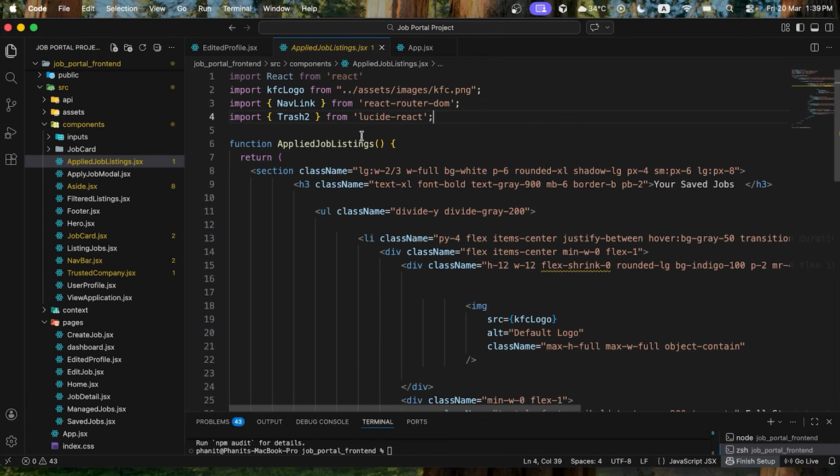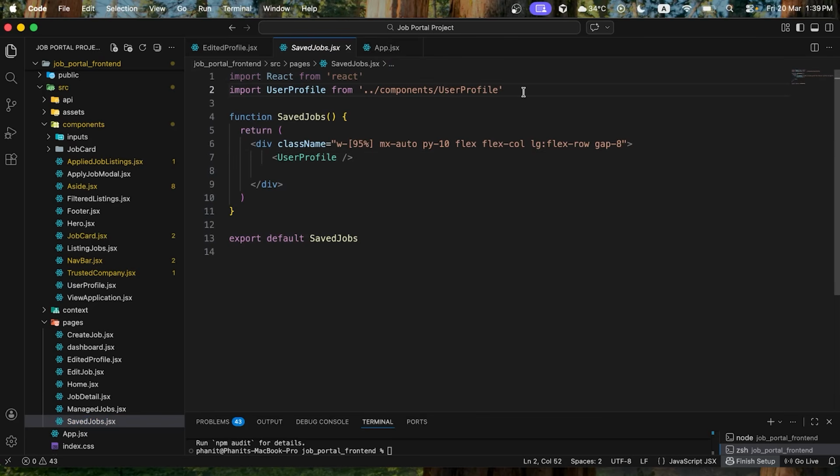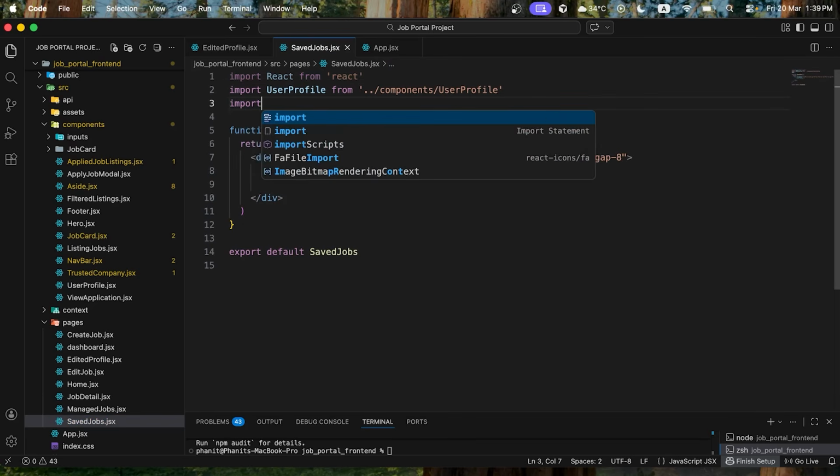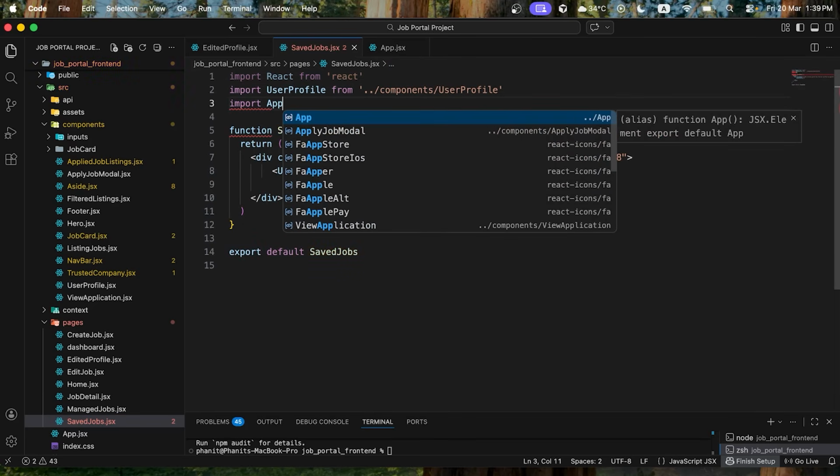So after I have created apply job listing, then I'm gonna import this page into my save job right here. So I'm gonna import this, this is gonna be apply job.